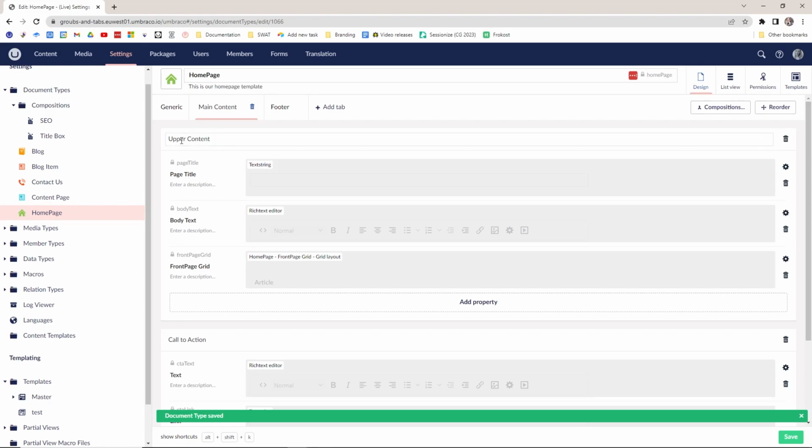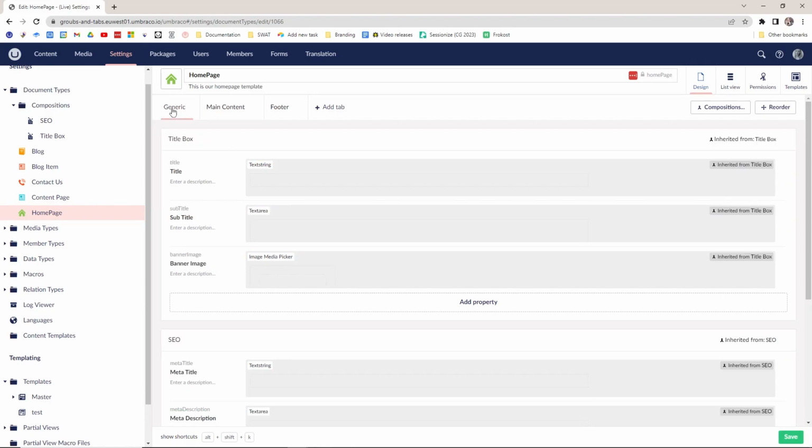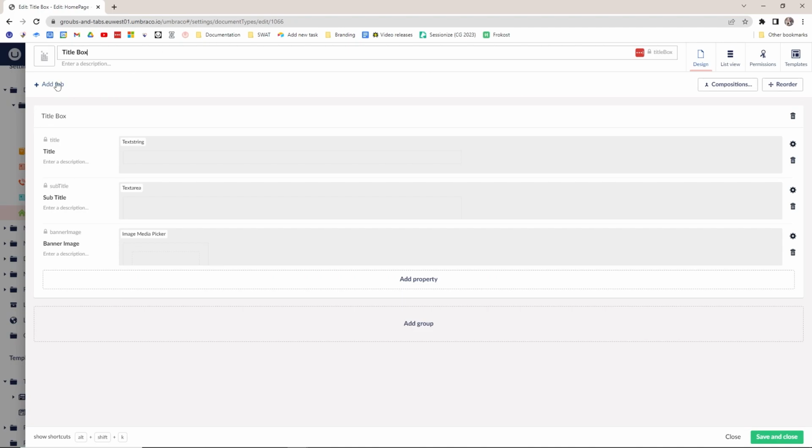Now, let's take a look at the generic tab. So we want to keep a clean structure. Let's get rid of this tab. We can do that by configuring the different compositions that have been added here. We'll start with the title box by clicking on the name over here. And then we will add a tab to the title box. We will call it title box, just to keep it simple.